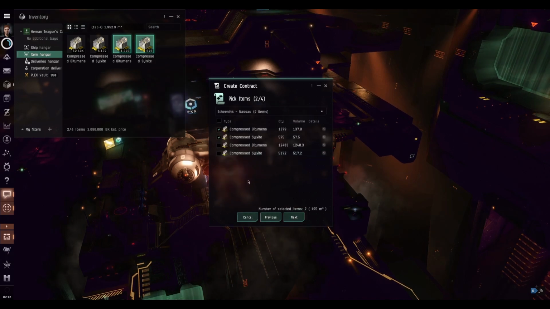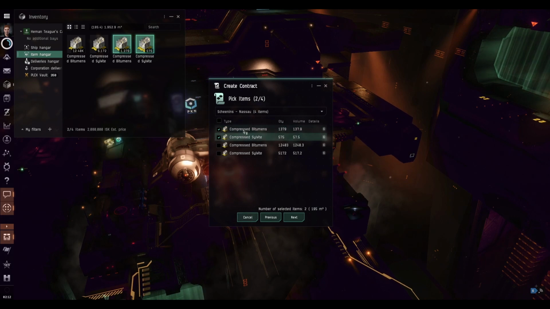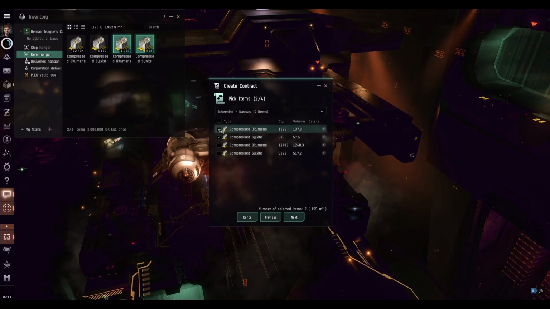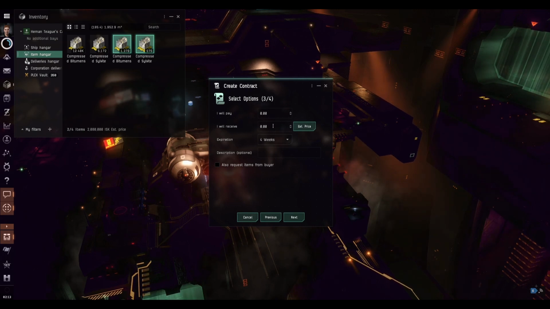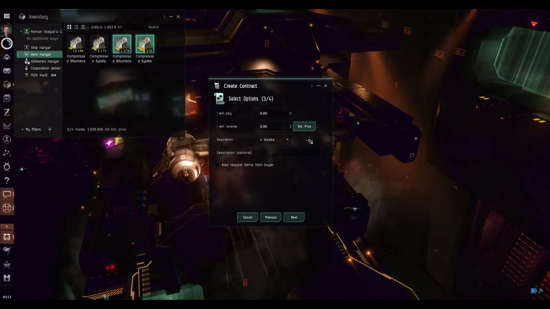Now, this is just a screen that's going to show you the station that you're located in, that your items are located in. These are the two items that you're going to put up on the contract. It shows you everything that's in your item hangar, but it's going to check only the ones that you had highlighted at the beginning. So we're going to hit next. I will pay, you can leave that at zero. You're not going to pay them any ISK, and you're not going to receive any ISK. So both of these will be set to zero. You're just giving over the ore. There's no ISK involved. All right.